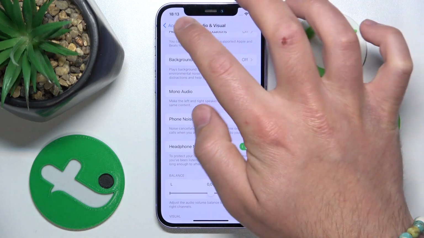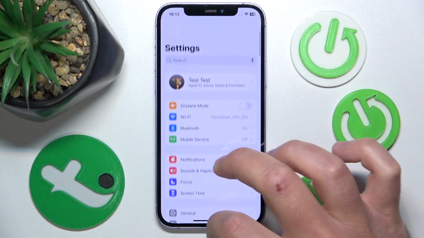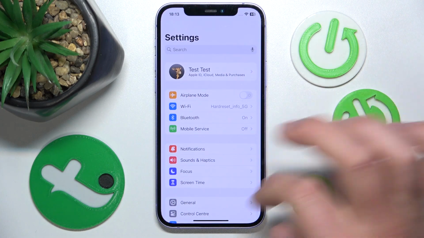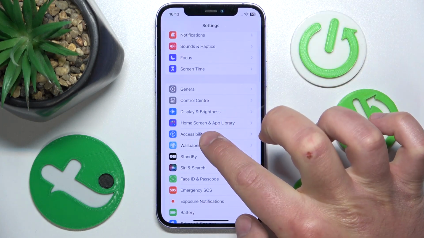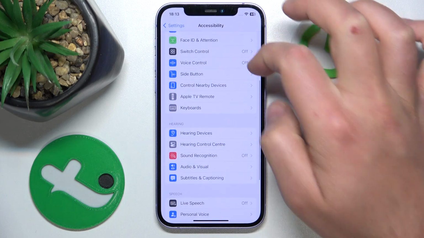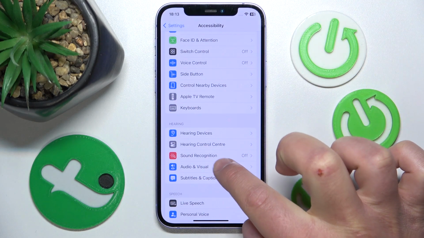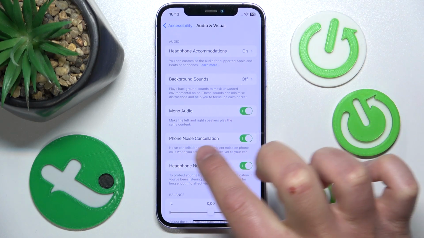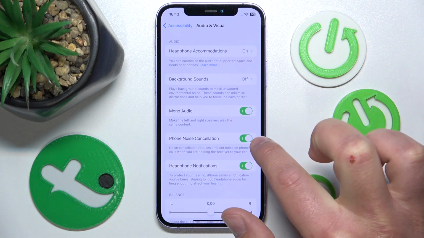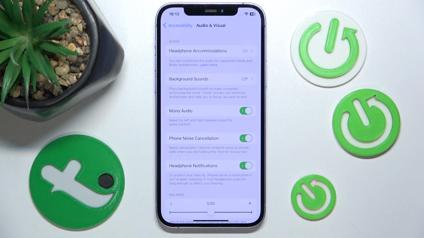So again, how to get to those settings. Open Settings, swipe down, tap on Accessibility, swipe down, tap on Audio and Visual, and here turn on Phone Noise Cancellation. So this is it.